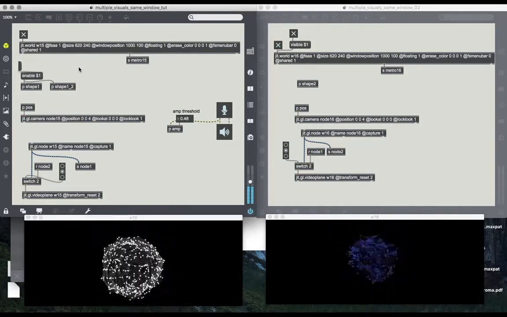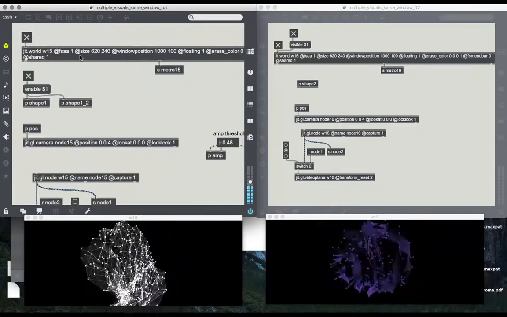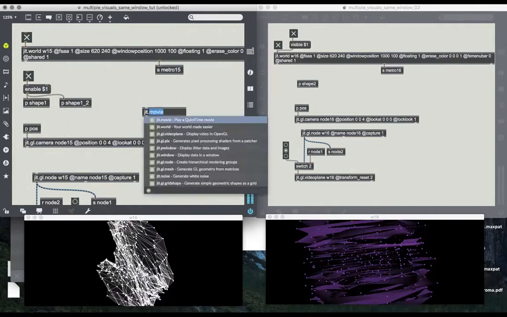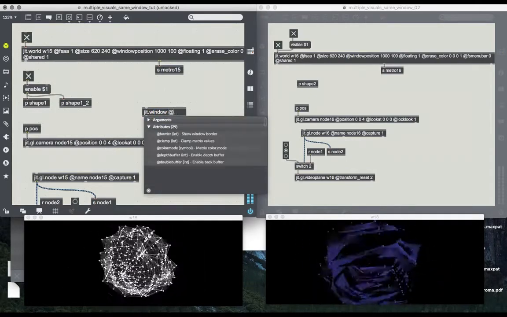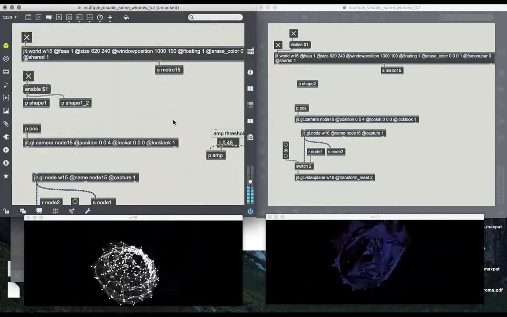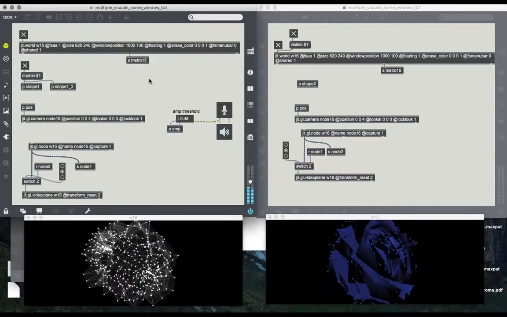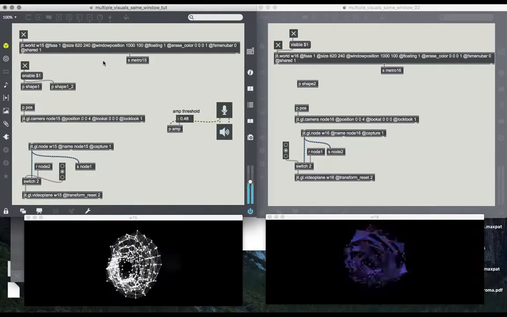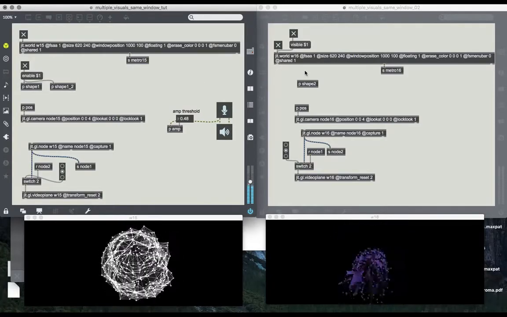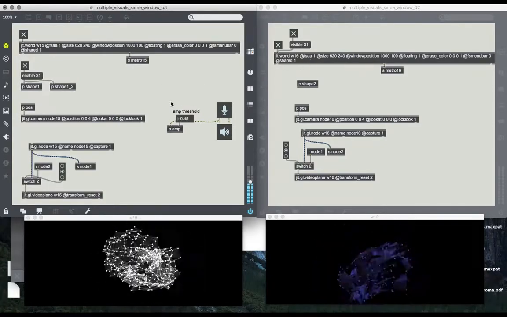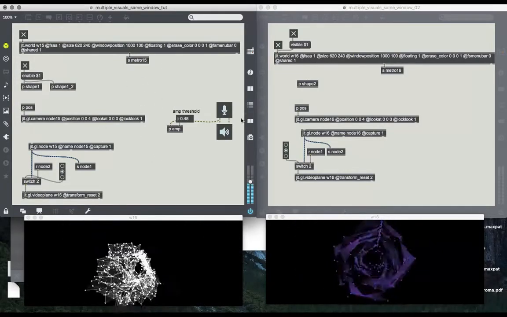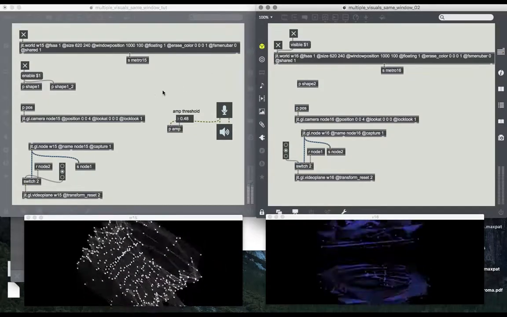So the jit.world object has a shared attribute, or if you are in Max 6, this attribute is on the jit.window. Jit.window shared. And this attribute means that now this context is being shared with other OpenGL contexts. So for example, if I give two jit.world objects the shared attribute, they can share resources. So everything that is being rendered in these two contexts is being shared with one another.